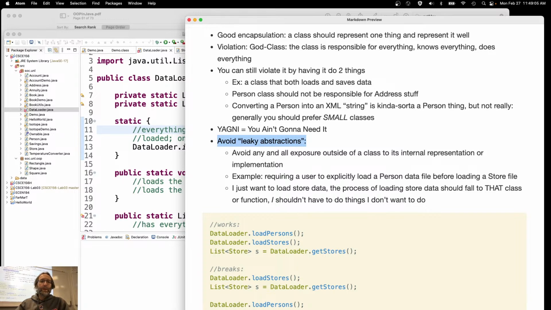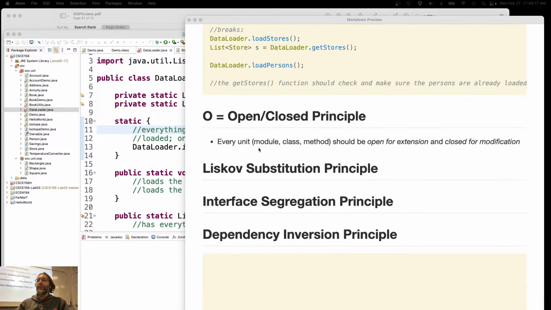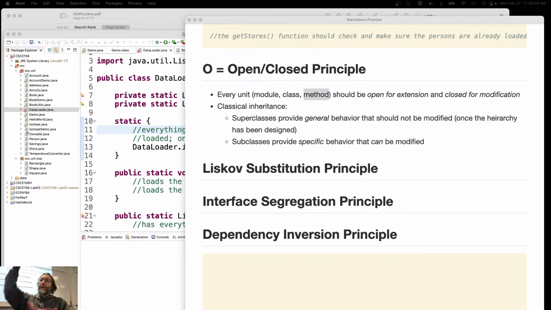Okay. Let's see, the open-close principle. So it's SOLID, S-O-L-I-D. The O in SOLID is that every unit, that is a module, a class, or a method, should be open for extension and closed for modification. And this is just classical inheritance. You put common behavior into the superclasses and make sure that you are able to subclass and change the behavior, but provide that general behavior up above so that it's not changeable.